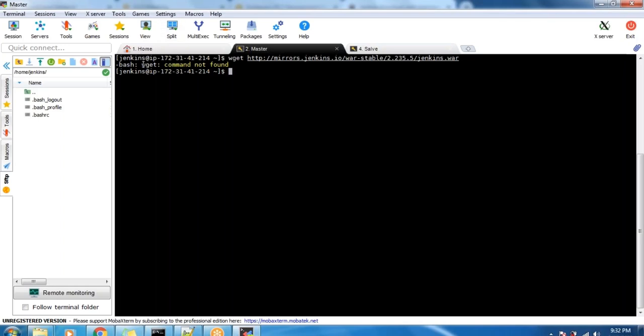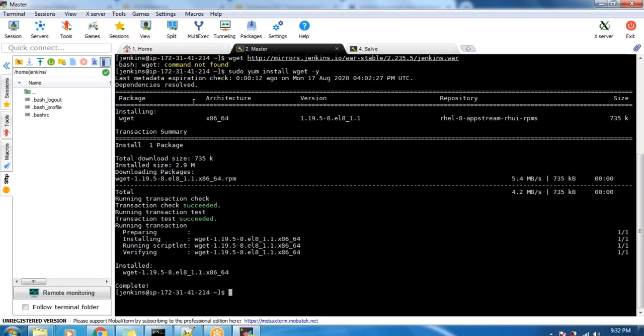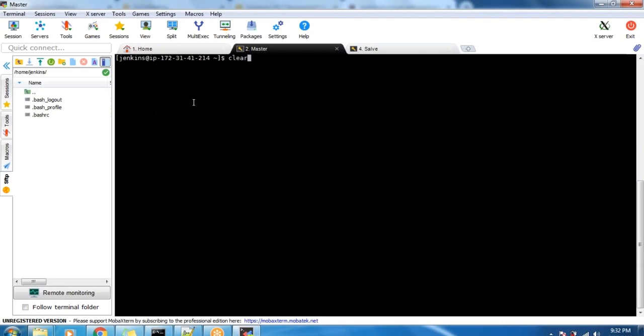Okay, it is saying wget command is not found. We need to install it. Okay, how to install? sudo yum install wget -y. Okay, it will install the wget for us. Once it installs, then we will execute the command one more time. It will work. It will download the Jenkins for us.